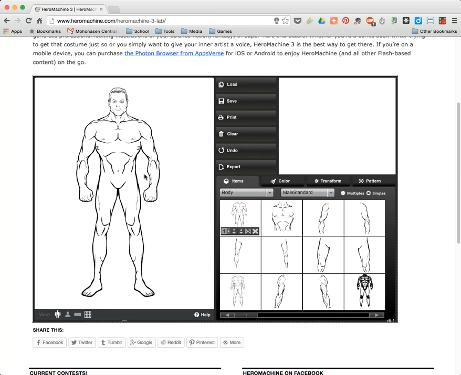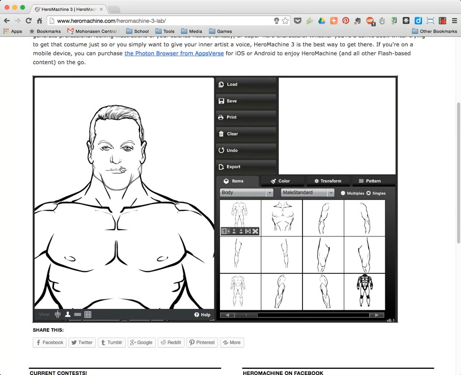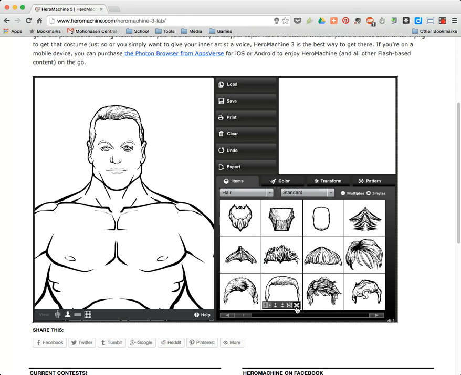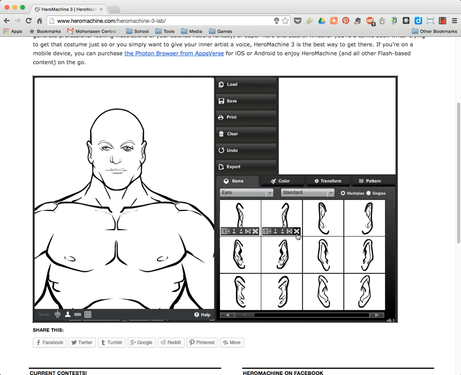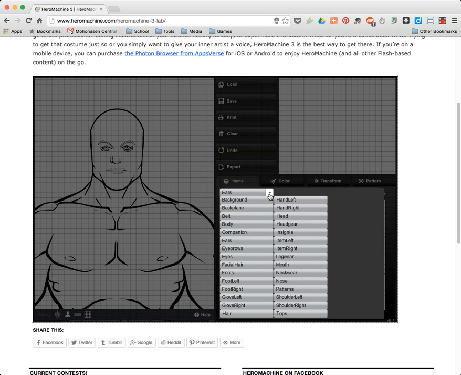To get started, what I'm going to do is zoom in. I'm just going to go ahead and X out the hair and the ears, because we want this particular guy to look really cool. So let's give him a mask. Select a mask here.